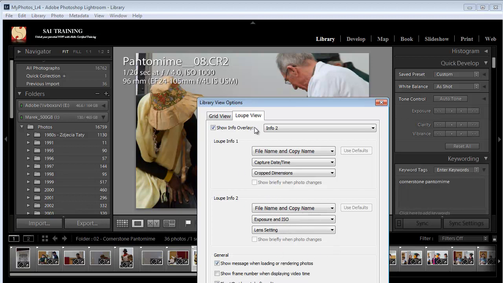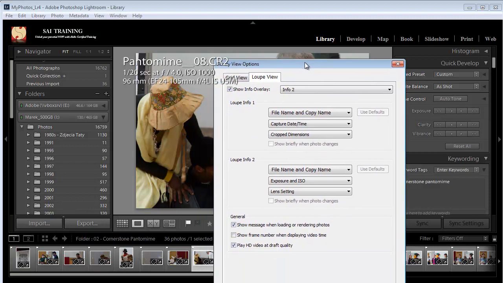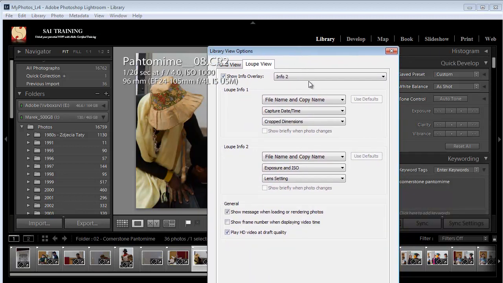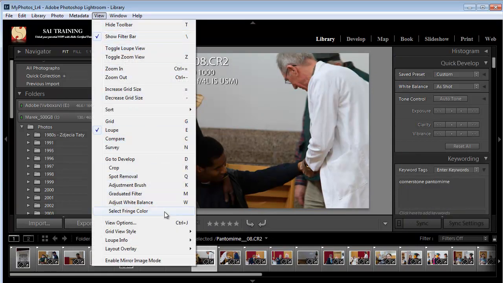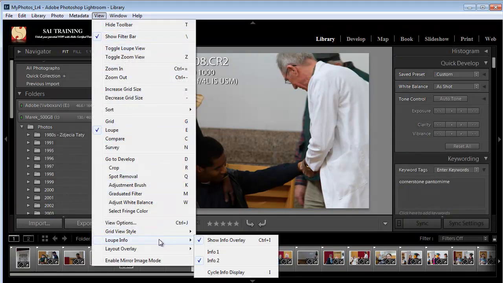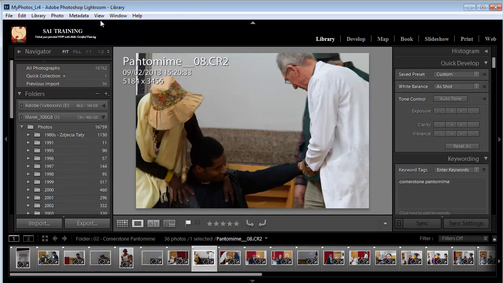Very useful. But actually, there's another way of doing it. So I'm going to accept that, leave it, play HD video at draft quality, great for performance, so I'll leave that. There's no OK button, you just close it. Okay. If you look on the View menu, you got the loupe info, where you can cycle between info 1 and info 2. That's what we just looked at.